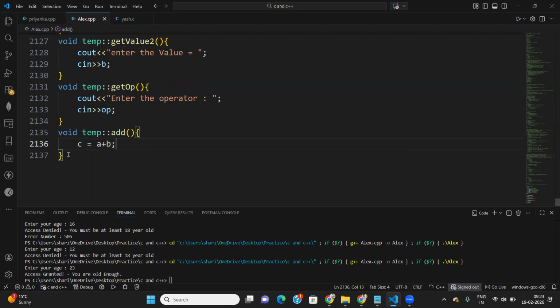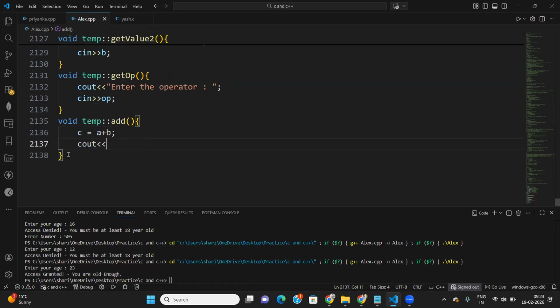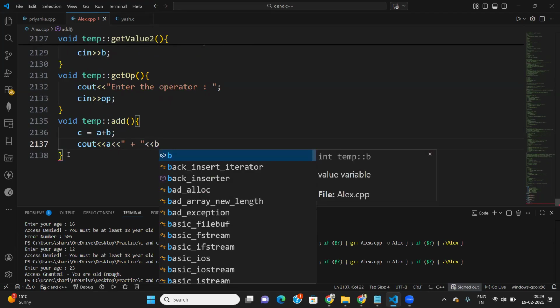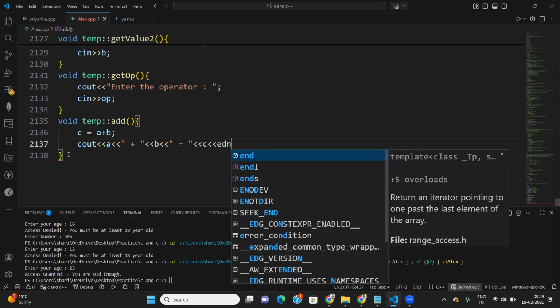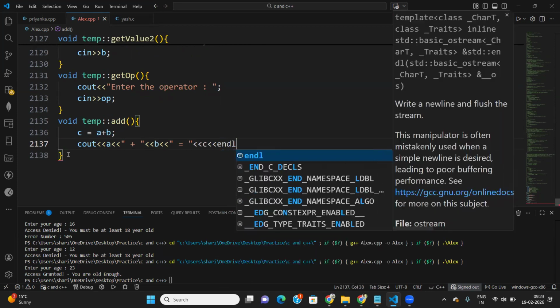For the addition, cout. Inside the cout, first show the A value, then the plus symbol to look better, and then B. After that, show the equal sign, and then C. And then handle the new line.